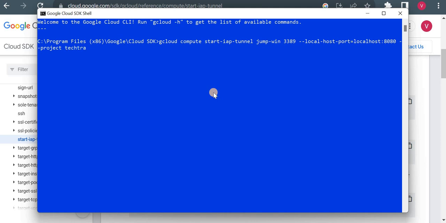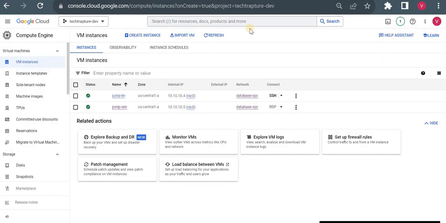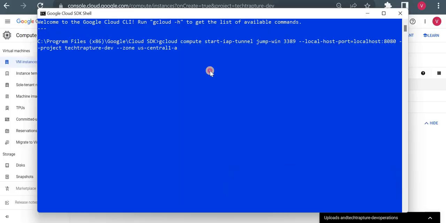So I will give project TechTrapture dev and zone US Central 1A. Let me confirm if it is US Central 1A. Yeah, that is correct. And let me enter it and we'll see if it gives any error. Then we'll try to troubleshoot that. So it will create a tunnel on this 8080 port on my local, and there we can RDP and access our Windows virtual machine.